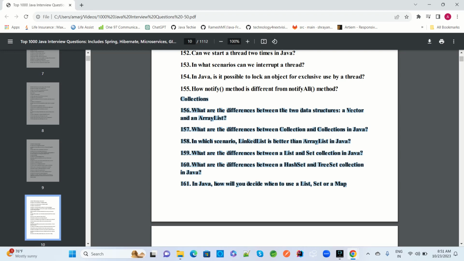I collected all of these from different interviewers and friends and then categorized them topic-wise. So after that we will consider collections onward in the next class. That will take 3 to 4 videos because there are 1000 questions in total.